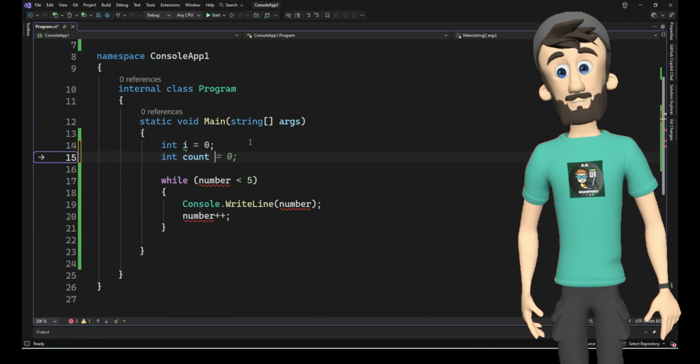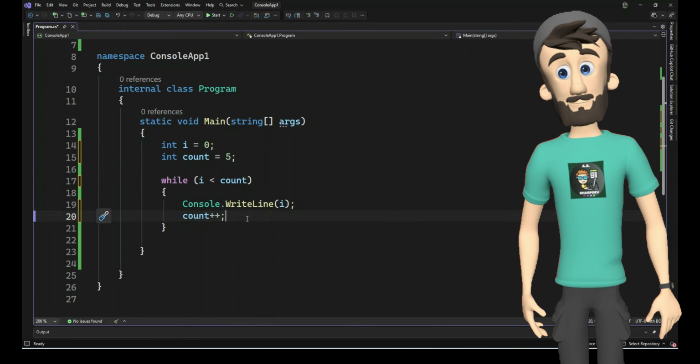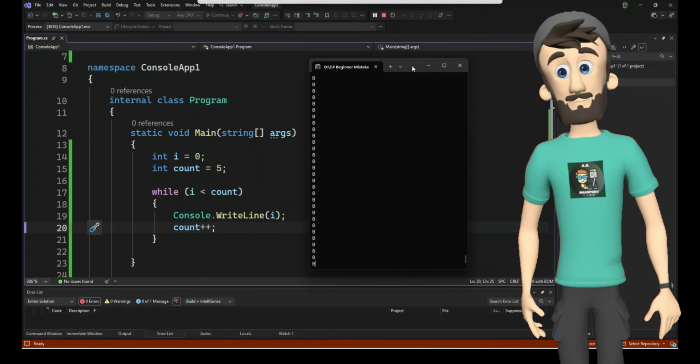Mistake number 2, changing the wrong variable. Here's another easy loop mistake. Imagine we have two variables. Can you see the problem? Our condition depends on I. But we're increasing count. So I stays 0 forever. And count keeps getting bigger. The condition, I less than count, will always be true.